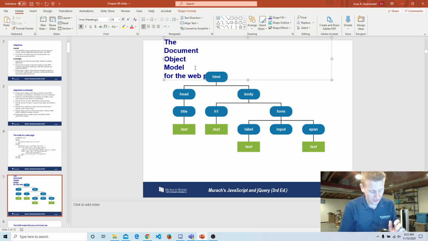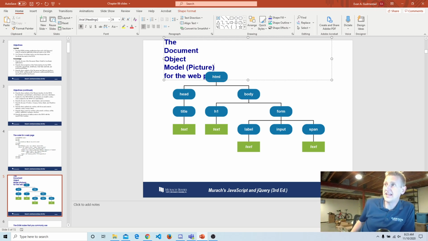And the way that I began to understand the DOM is this. The DOM, at the simplest form, a model is a picture. I mean, we're looking at a model. And so I began to understand what the DOM is by thinking of it as a picture. What is it a picture of? It's a picture of the document. Well, what do you mean, the document?